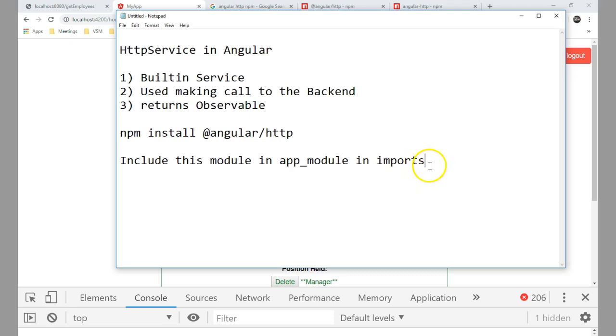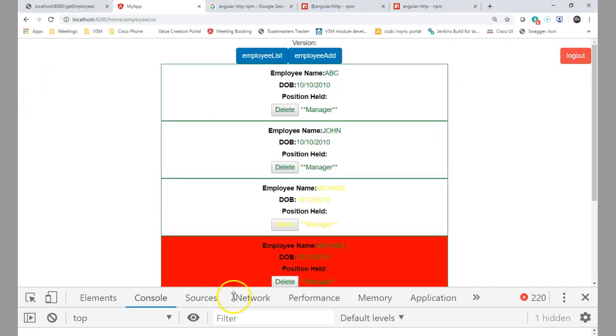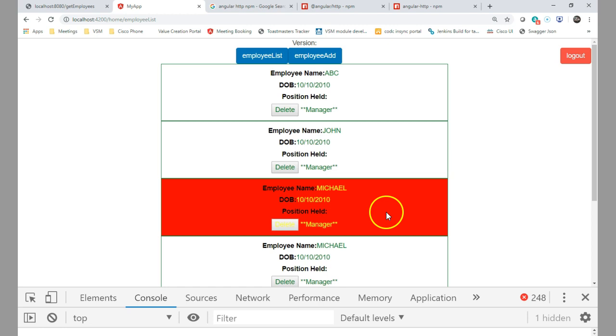Hi all, this is a continuation of the previous session where we were discussing HTTP service in Angular. In our previous session, we made a get call to our server to fetch the employee list, and we showed it in our application.